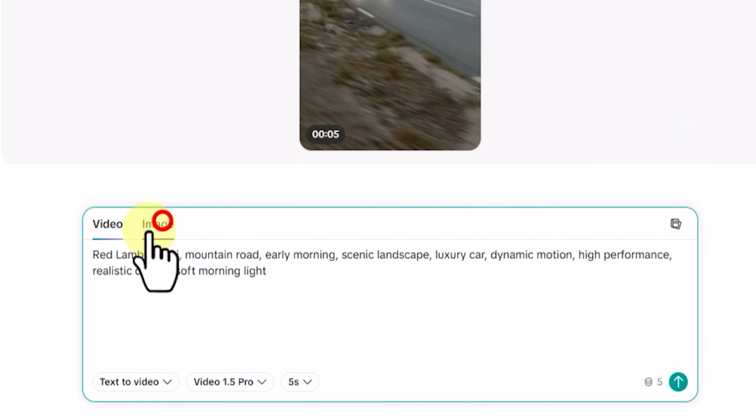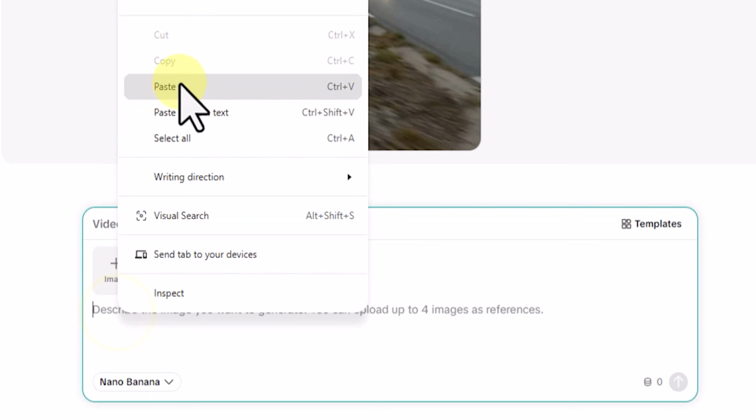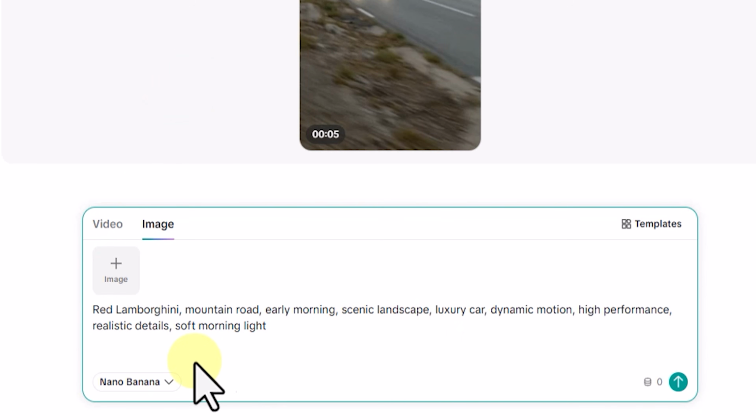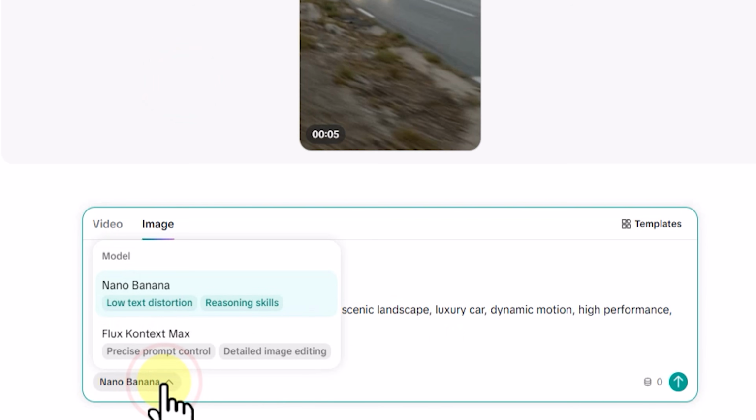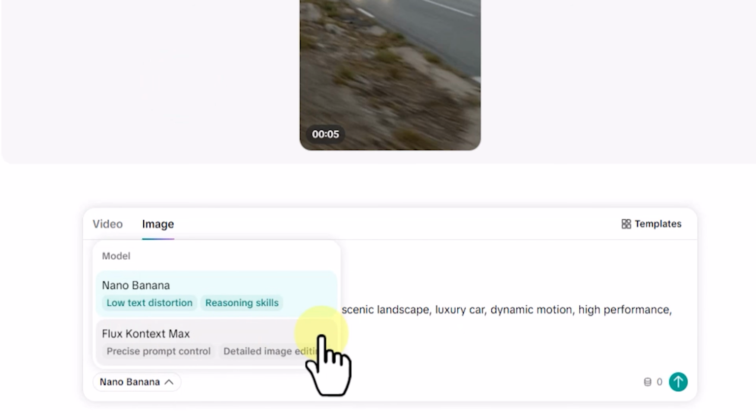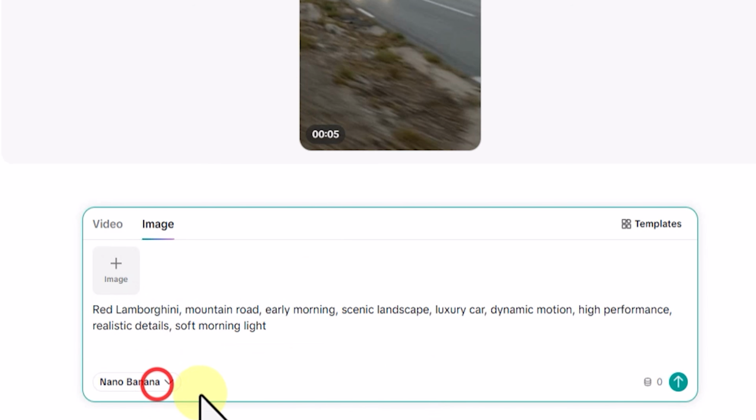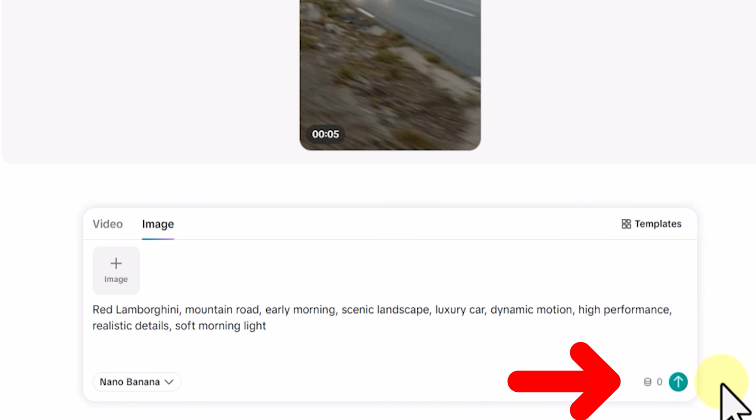Open the Image tab. Now enter your prompt into the prompt box. Choose Nano Banana as the image model. Flux Context Max is also available from the same list. Image generation doesn't consume any tokens, so this entire process is completely free. Generate the images. A moment later, everything is ready.